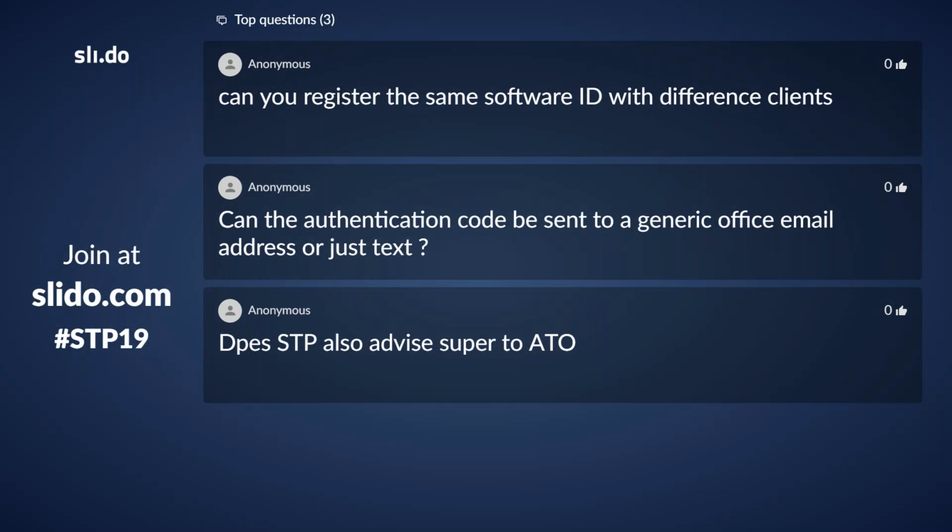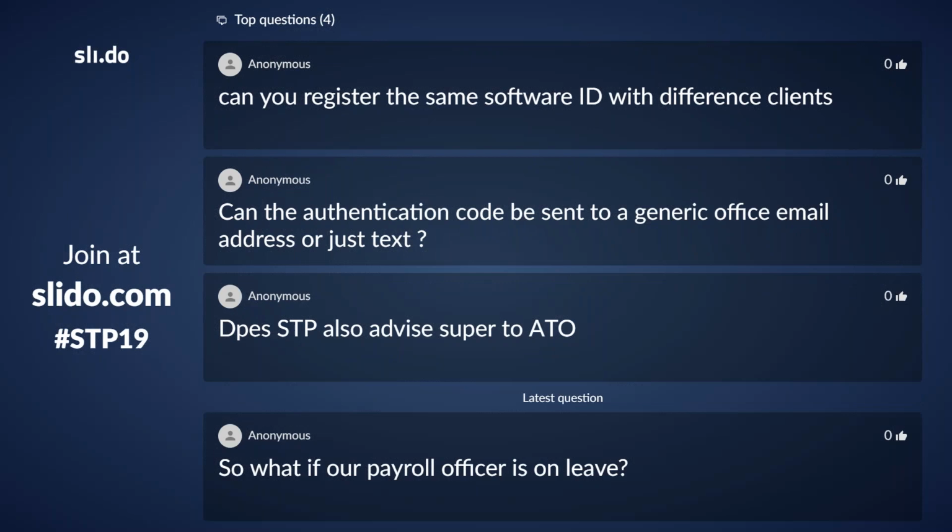Okay, the next question is, does STP also advise super to ATO? STP replaces the payment summary, and whatever was on the old payment summary is now contained in the STP. The only super that's reported on that STP is super salary sacrifice and additional employee amounts that appear as RESC. That does get reported in the STP, but it doesn't record the amount of super you paid to the employee under the super guarantee. That you still process and report the way it has always been done. Just a quick reminder, STP replaces payment summary. That's all it's doing.